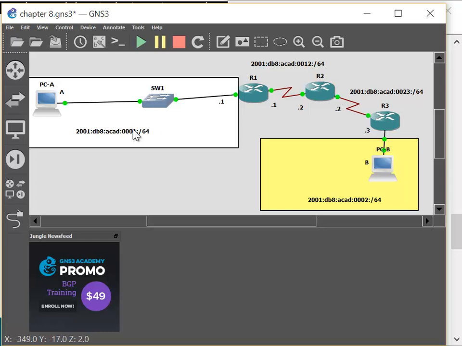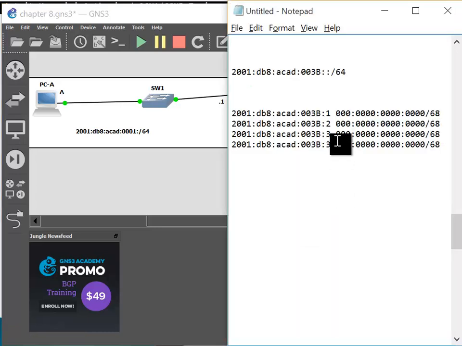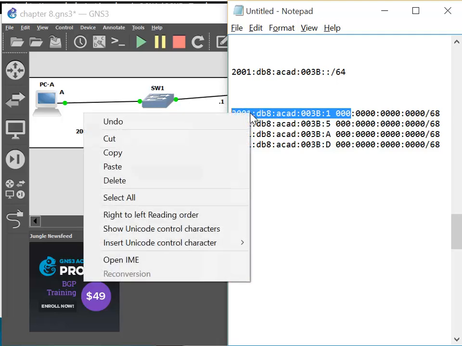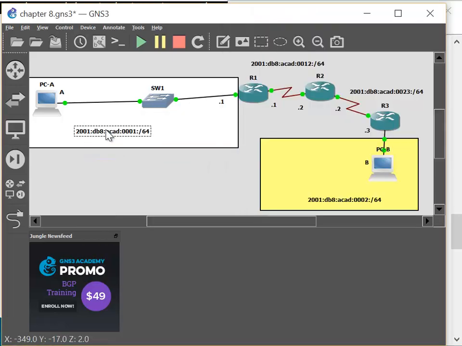So let's take this network 1, this network 5, A, and D. I'm just thinking this off the top of my head. Because we have 1 to F, we could use this one as 5, this could be network A, and this could be network D. Okay, so this is the network that we're going to be using. So let's copy this and go here.